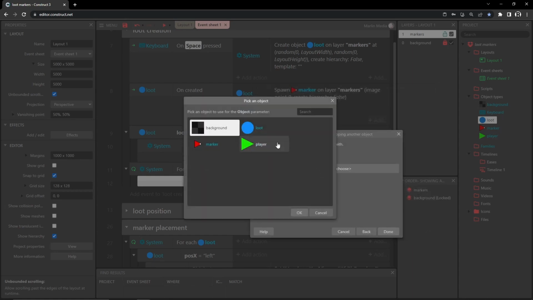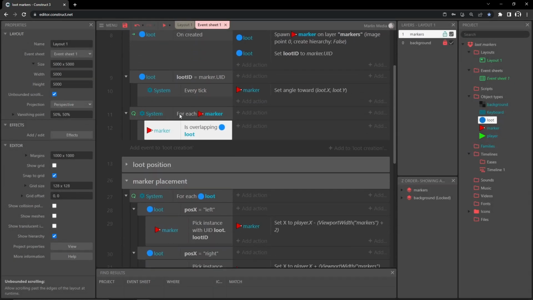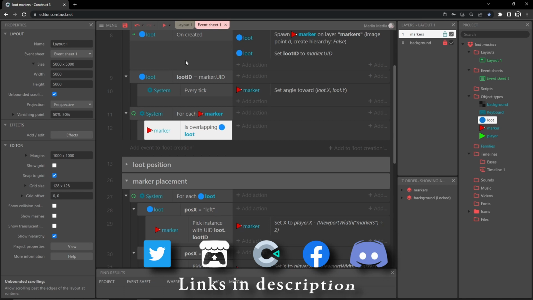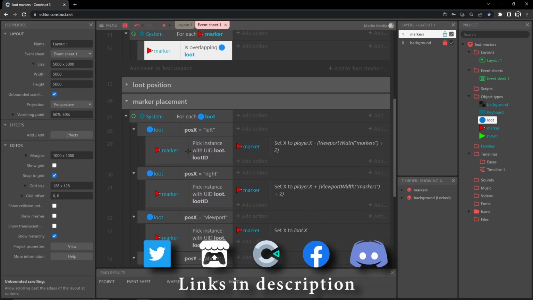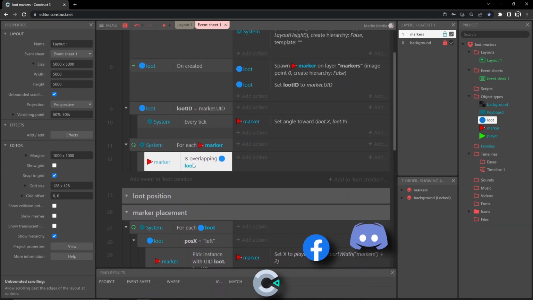And I will click to choose the loot object. Hit done. So as this is right now, if one marker is overlapping a loot object, any other markers on screen would be set to invisible if we were to just add an action and set invisible. So just like we did down here, we need to check and make sure that our loot object and our marker both have matching IDs.